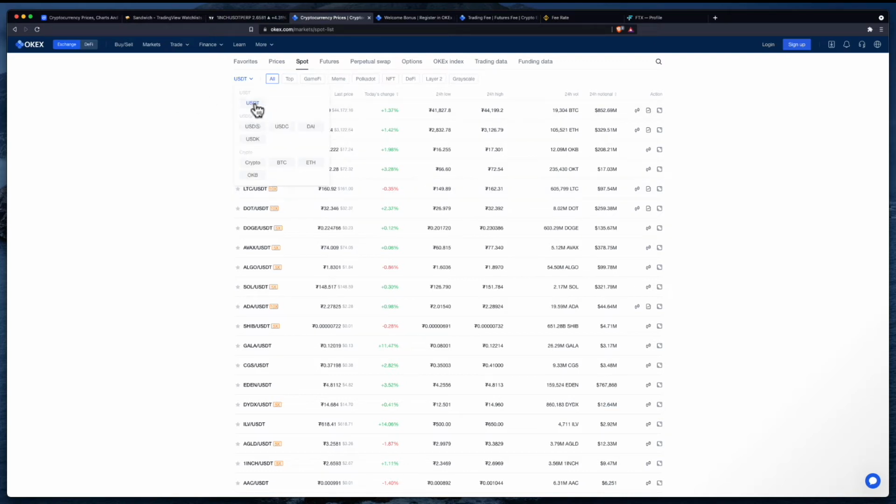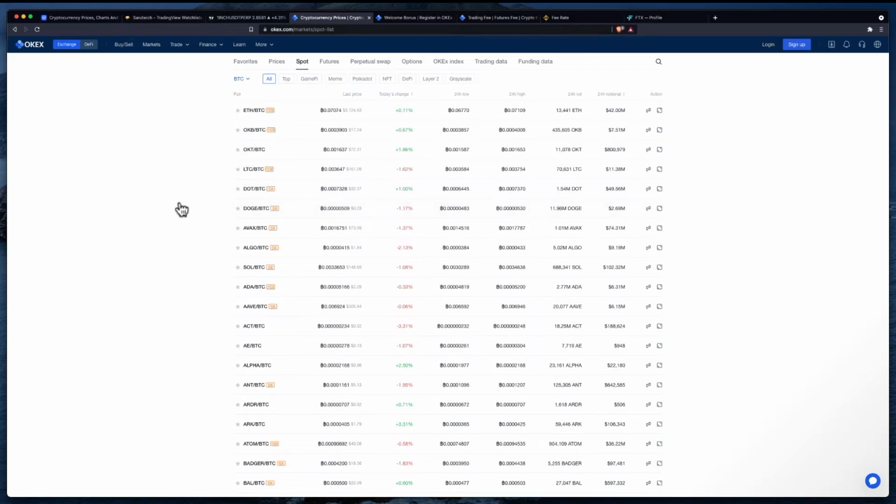If you are not trading USDT and you want to trade a different pair, so let's just say BTC pairs is another popular one, you can change it to that and then have a look at what's the most popular BTC pairing to trade at the moment.